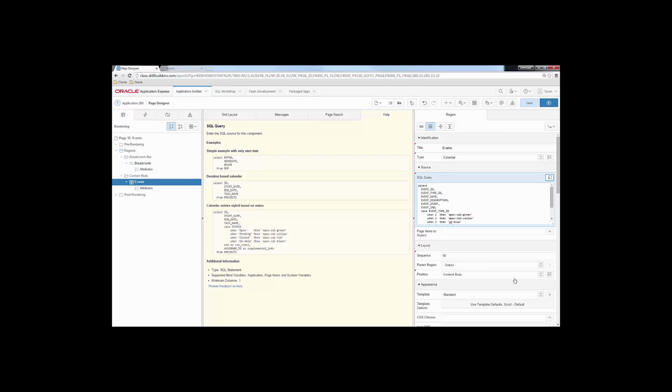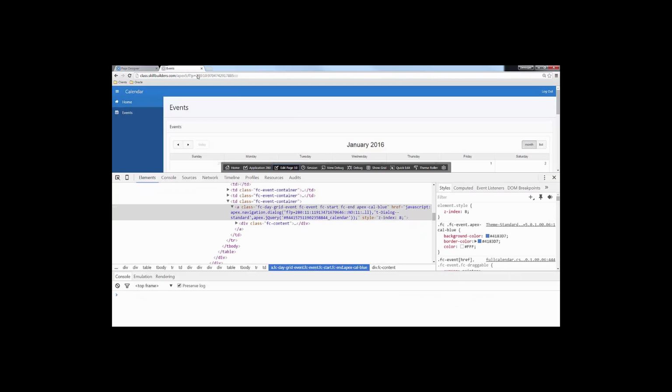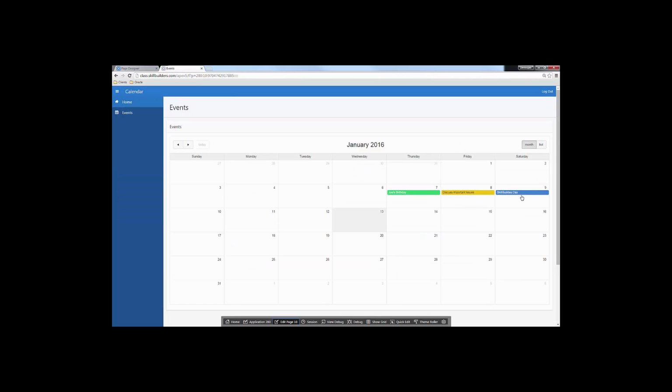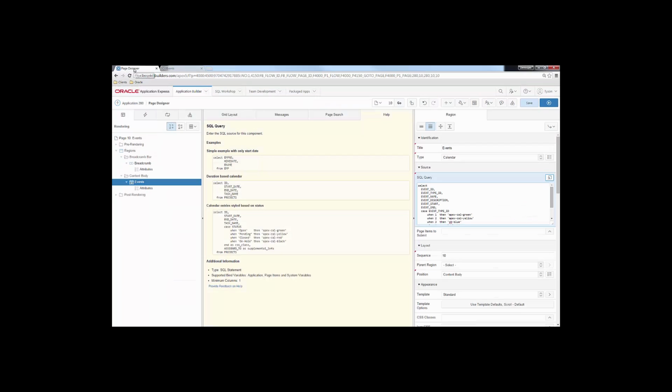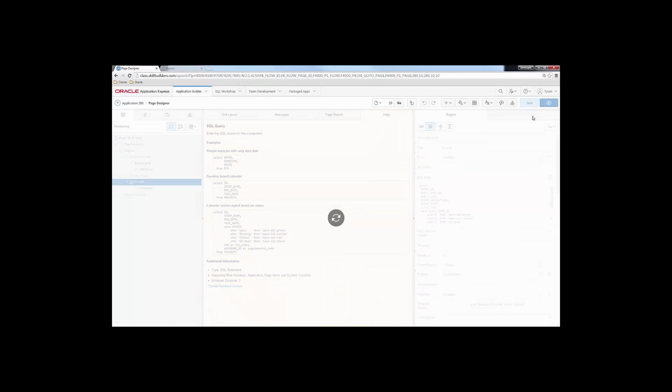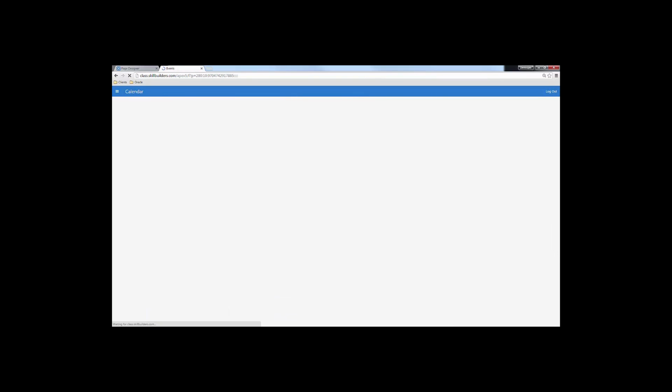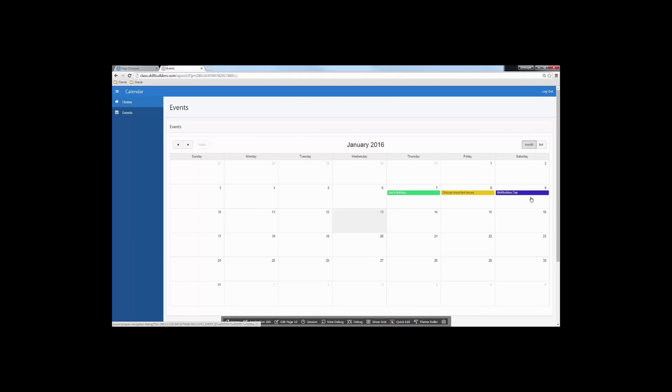Say OK. And so just to refresh your memory, this is what it looks like currently. Let's go ahead and save and run. And now you can see I have this almost purpley blue color. So it is possible to create your own colors when trying to style events.